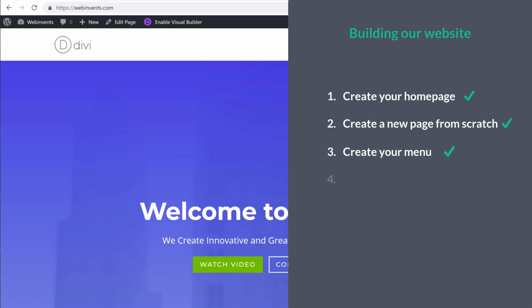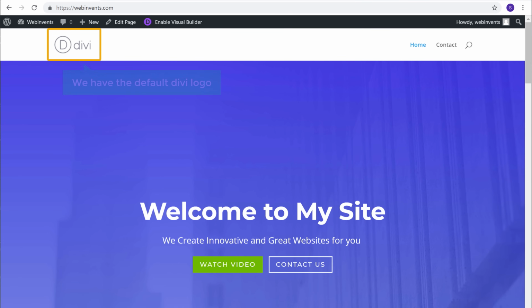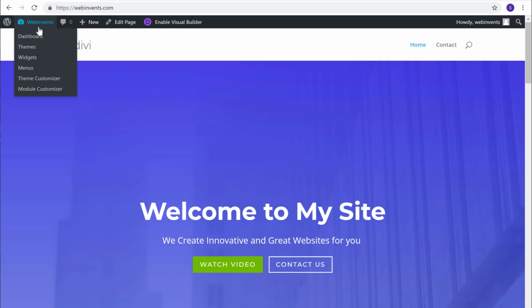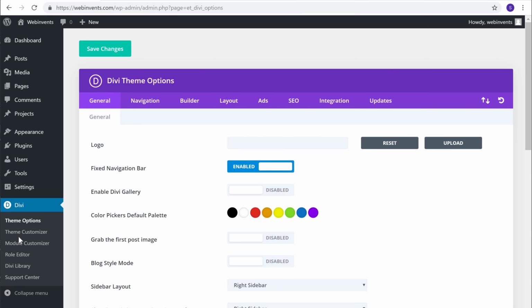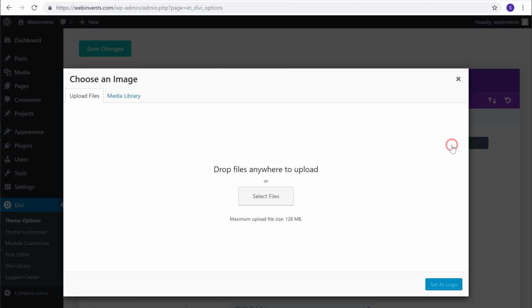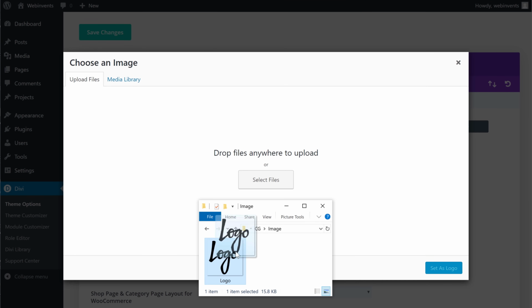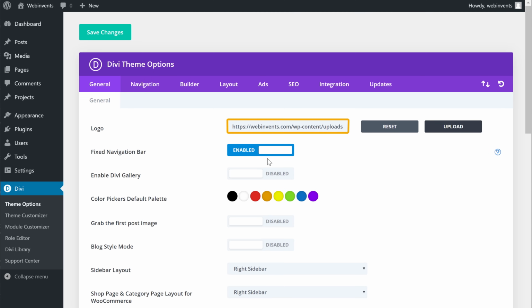So once you have created your menu, let's go to the final step of building your website, which is to change your logo. Now here you can see that we have the default Divi logo. Now to add your own logo here, just go here and click Dashboard. Now click Divi. And here you will see the logo option. Now to add your logo, just click Upload. And then drag and drop your logo here. And it will be added.